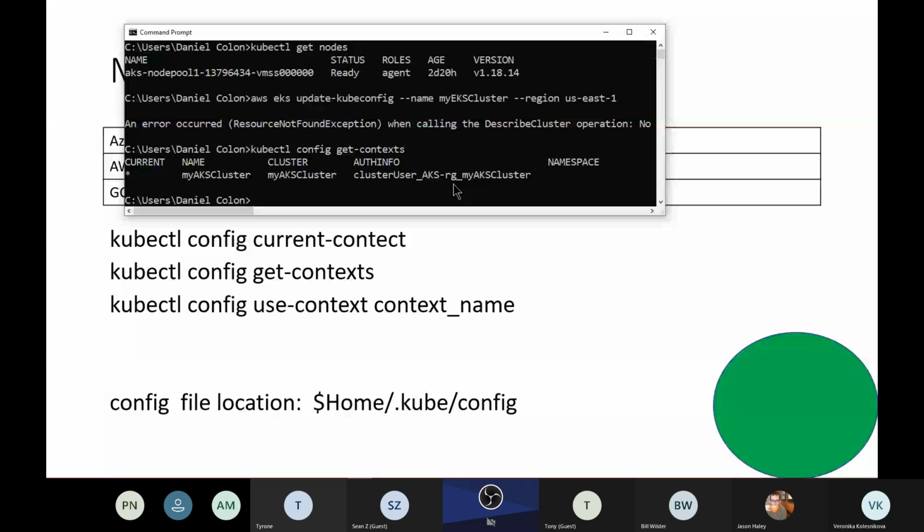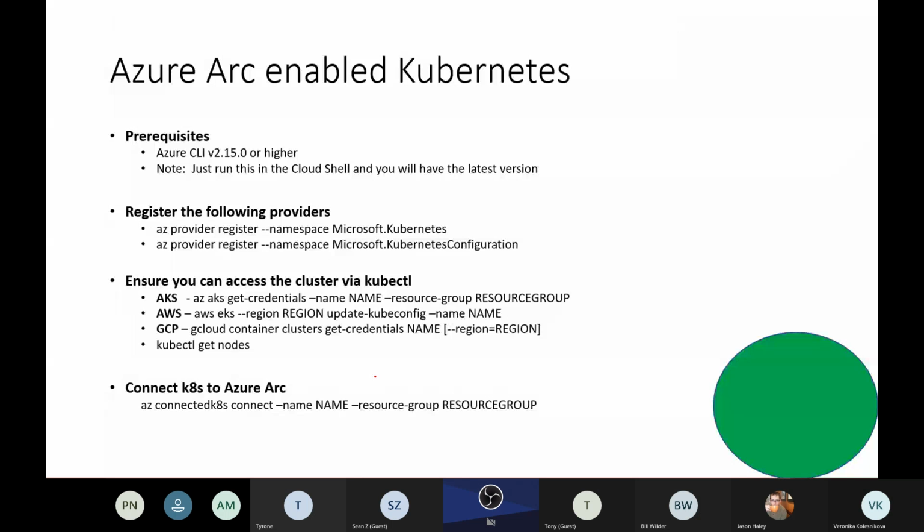And there was nothing special about that resource group. I literally just created a blank resource group called Arc-RG. There's no special setup there. So let's take a closer look at this az connectedk8s command.